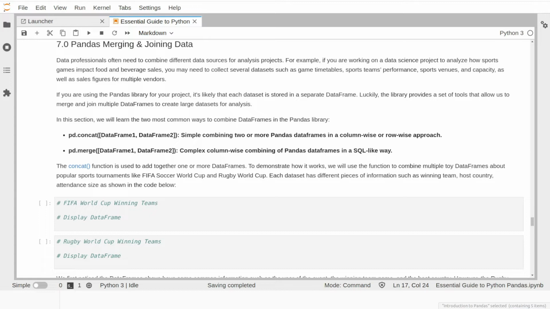In this lesson, we will learn about two main methods or built-in functions that help you to do that. The first method is the Pandas concat function, which is a simple combination of two or more data frames in a column-wise or row-wise style. These combinations usually have less restriction about the joining condition. The second method is the Pandas merge function, which allows for a complex column-wise combination similar to SQL query joining. So let us first start with the Pandas concat function.